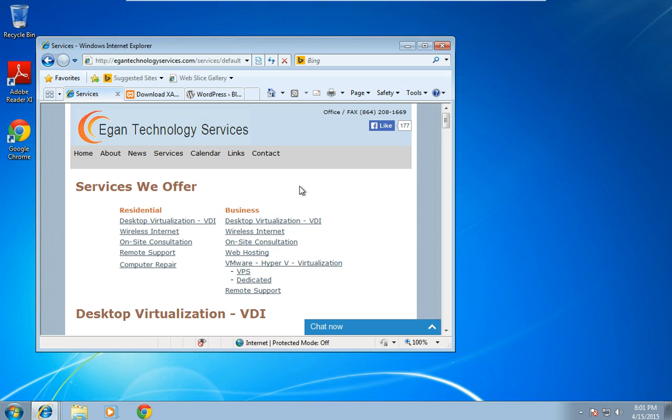Hey, good evening. Tonight we're going to install XAMPP, which is a portable web server that you can run on just about any operating system. And we're actually going to install WordPress on top of that application.